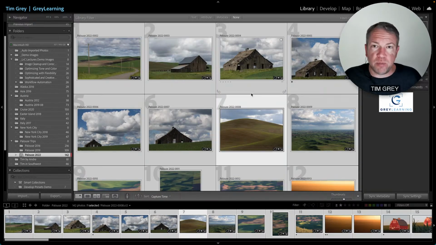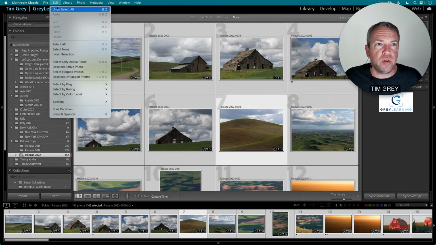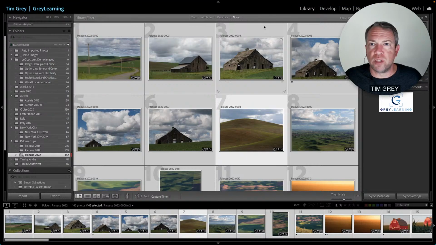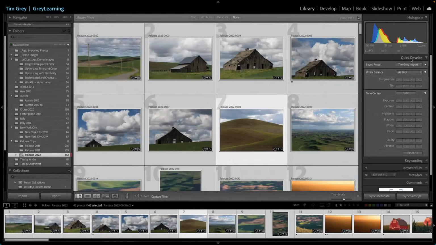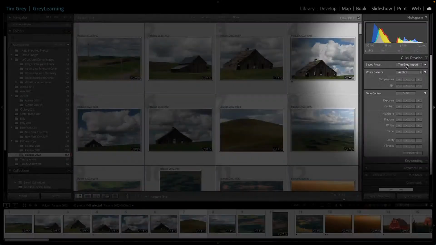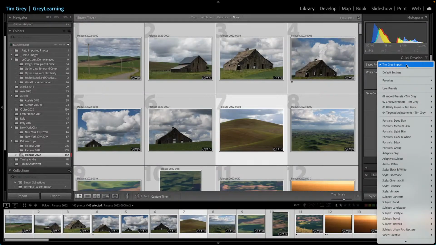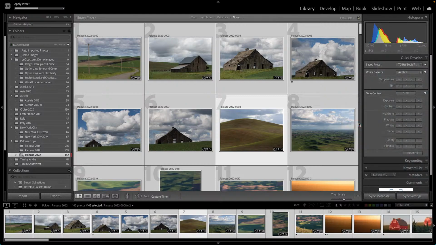And I could then, for example, select all of the images. So I can go to the edit menu and choose select all, or just use the equivalent keyboard shortcut. And then the key is the quick develop section over here on the right panel. So under quick develop, notice that we have an option for saved preset. And so I can apply a different preset. So let's go into my creative presets and we'll maybe do the sepia tone effect, for example, just for fun.